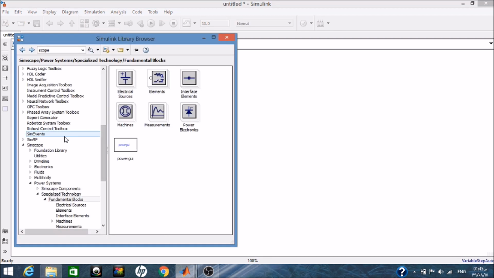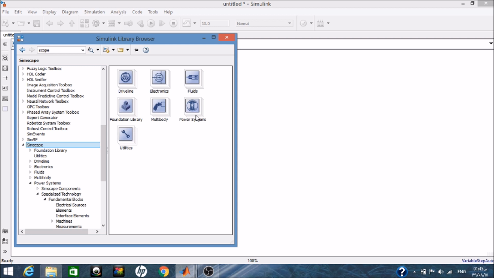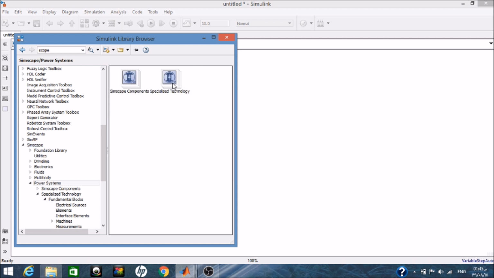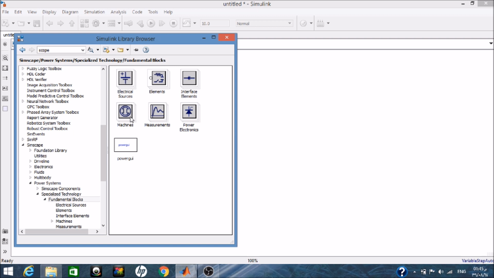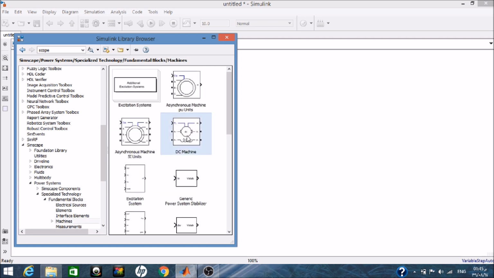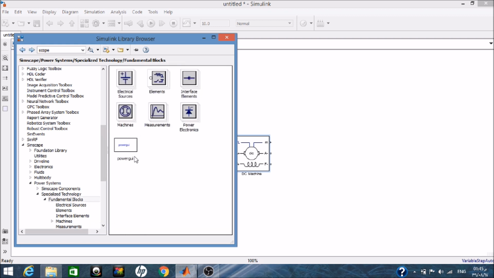I'm going to show you how to represent a DC shunt machine using MATLAB. First, let's go to Library, Simscape, Power Systems, Specialized Technology, Fundamental Blocks, Machines. Let's get the DC Machine block. Since we are using Simscape, it won't compile unless we have the powergui block.